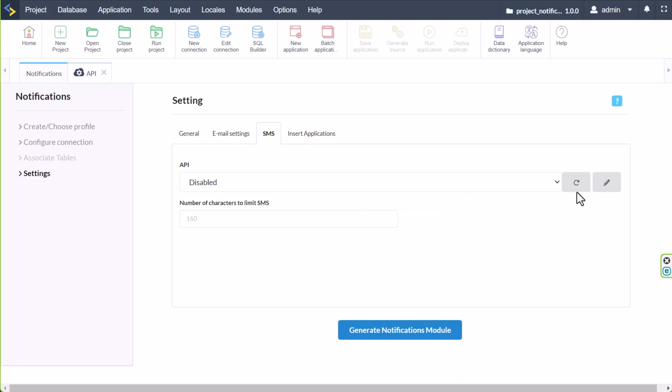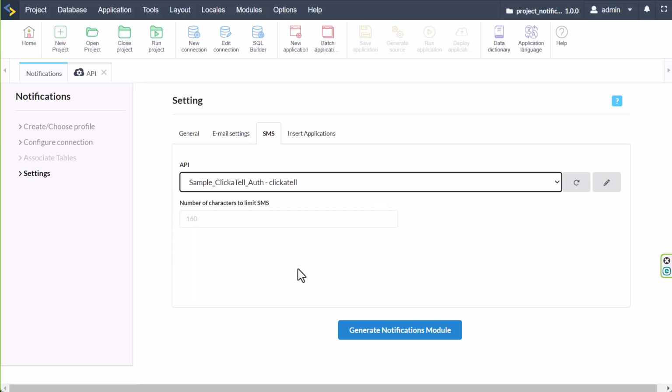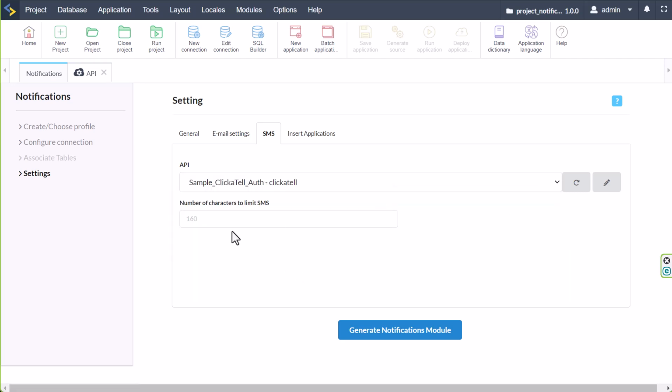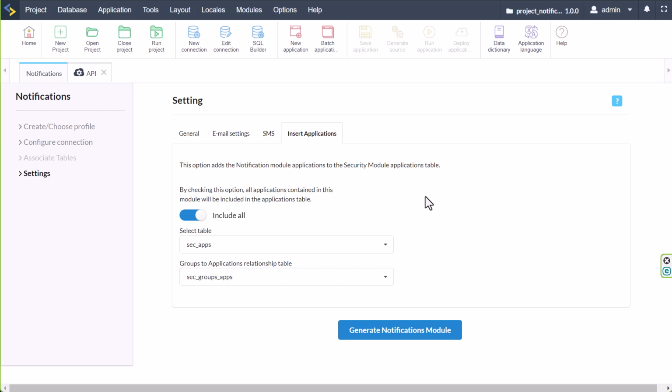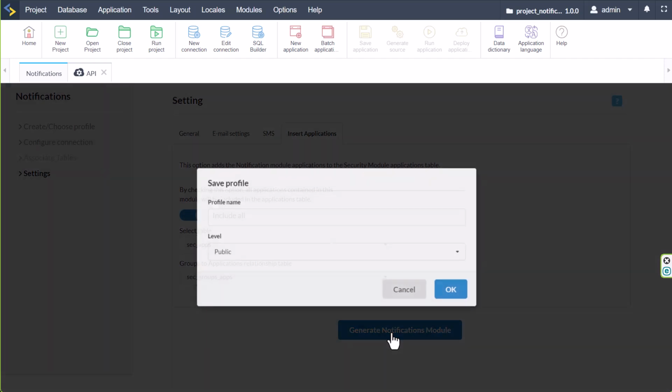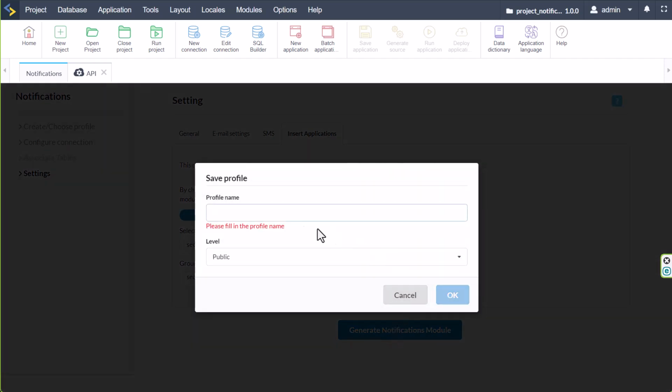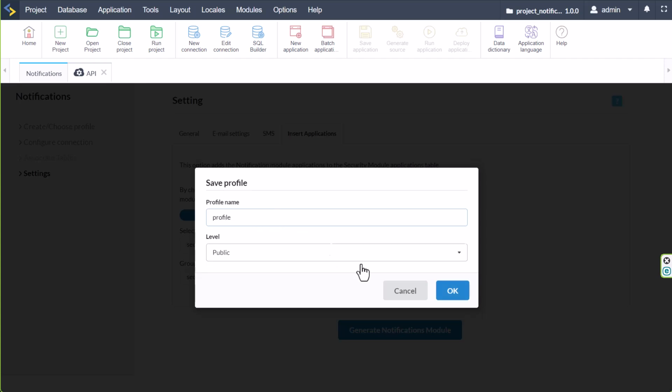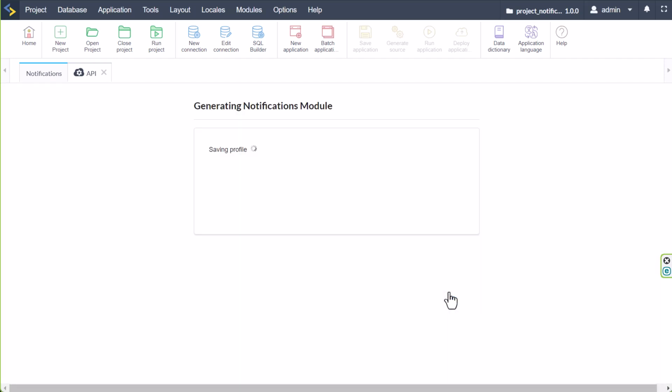Return back to notifications, refresh, and then I have the Clickatell API details available. I can customize the number of characters to limit per SMS message, and then specify to include these applications within the security so that users can access them. We can then go ahead and click on Generate the Notifications module. Now, right now we are forced to add a profile name, so I would just add profile and go OK.